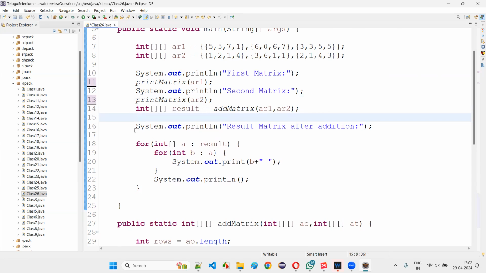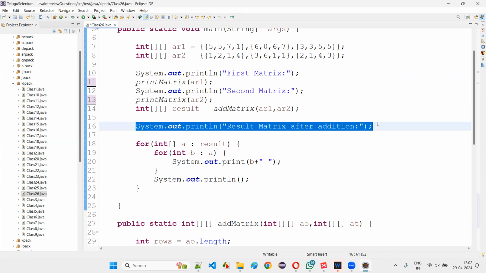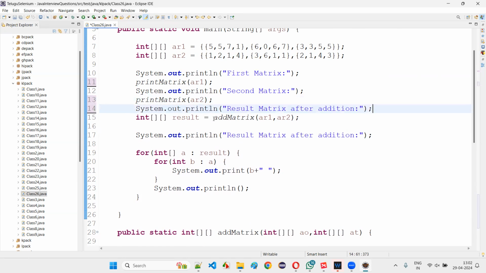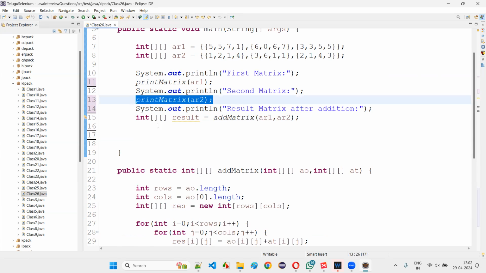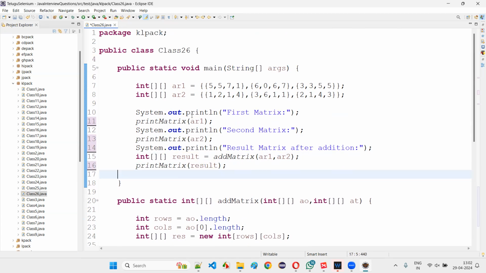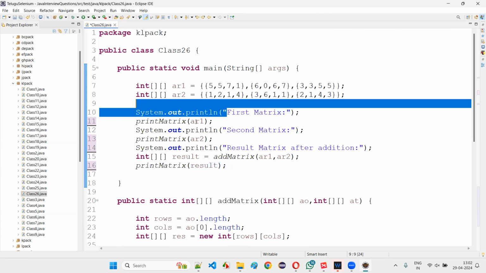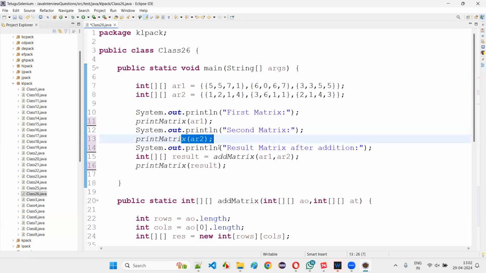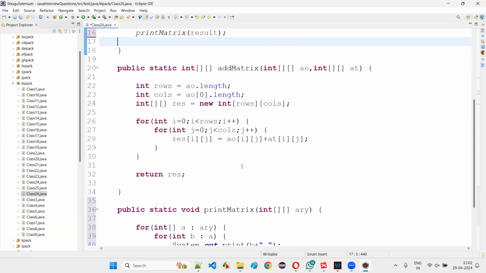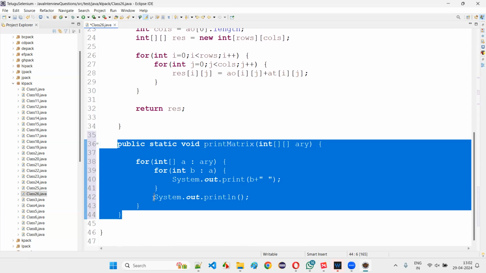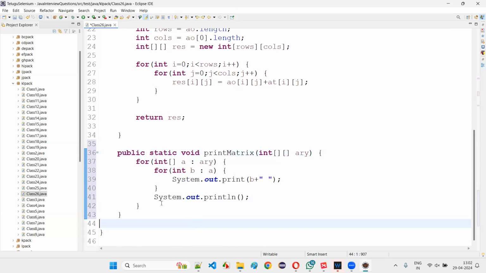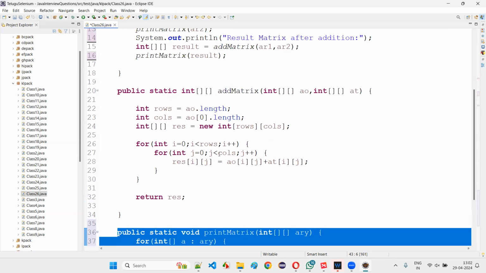For the result matrix, I'll write the print statement, and I'll just call that print method, guys. I don't have to write it out like this. I call print matrix and pass the result matrix. How simple it is now, how beautiful the code looks now. You see, the first matrix you just call for printing, the second matrix you just call for printing, and the result matrix you call for printing. This print method will take care of the printing stuff. Don't worry about the printing, this particular logic will print the two-dimensional array for you.